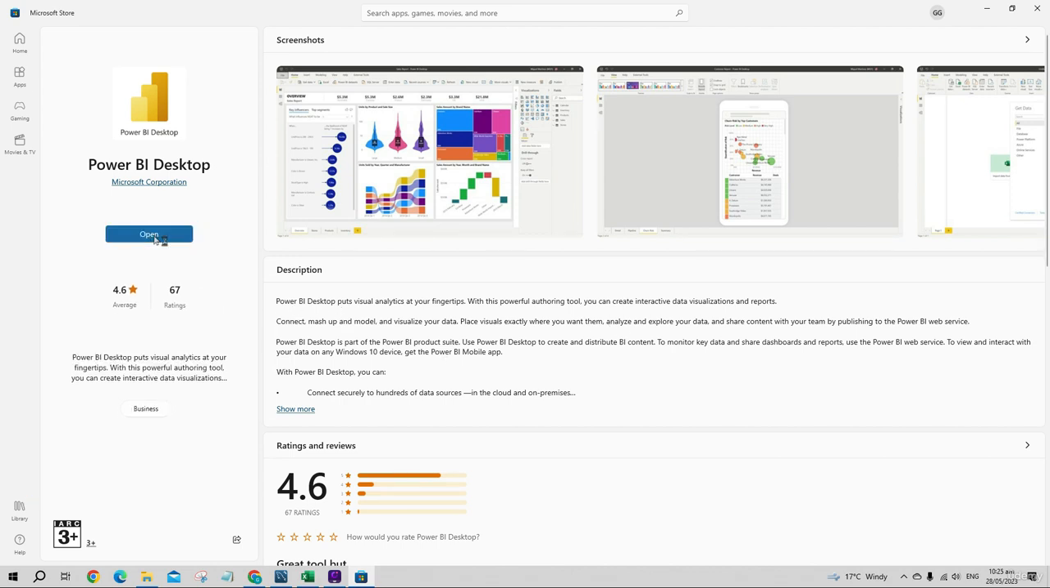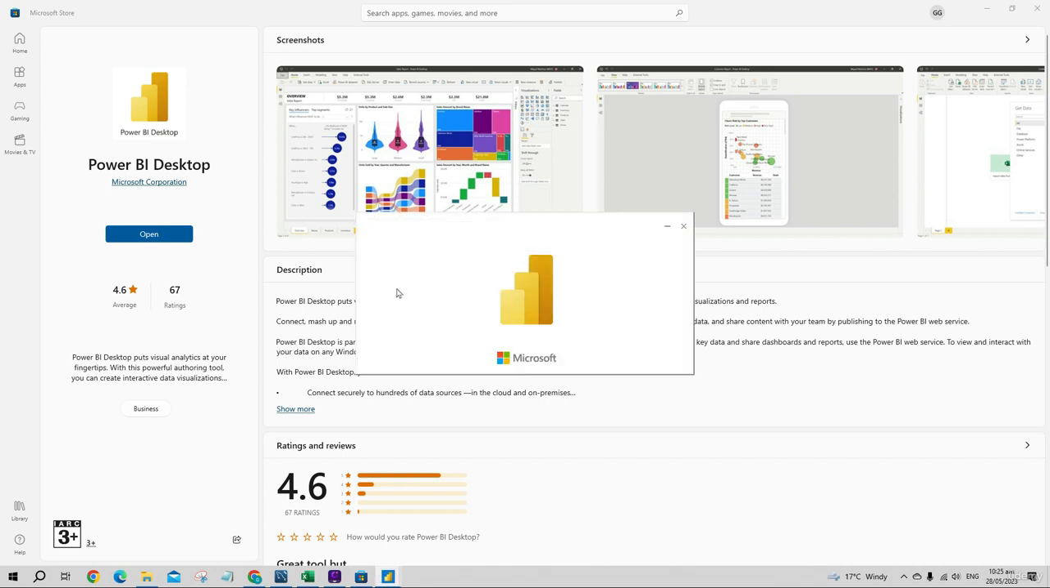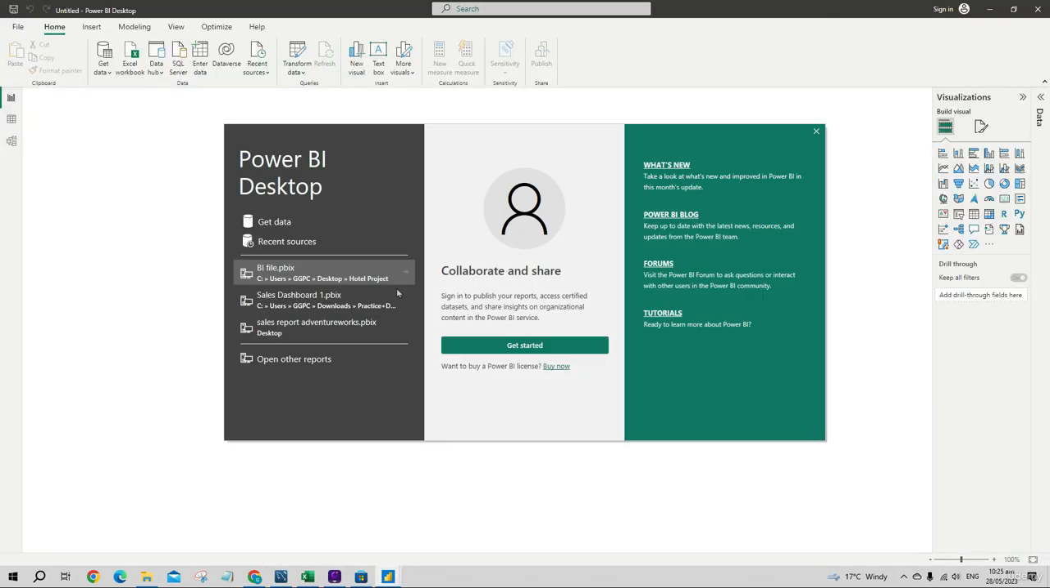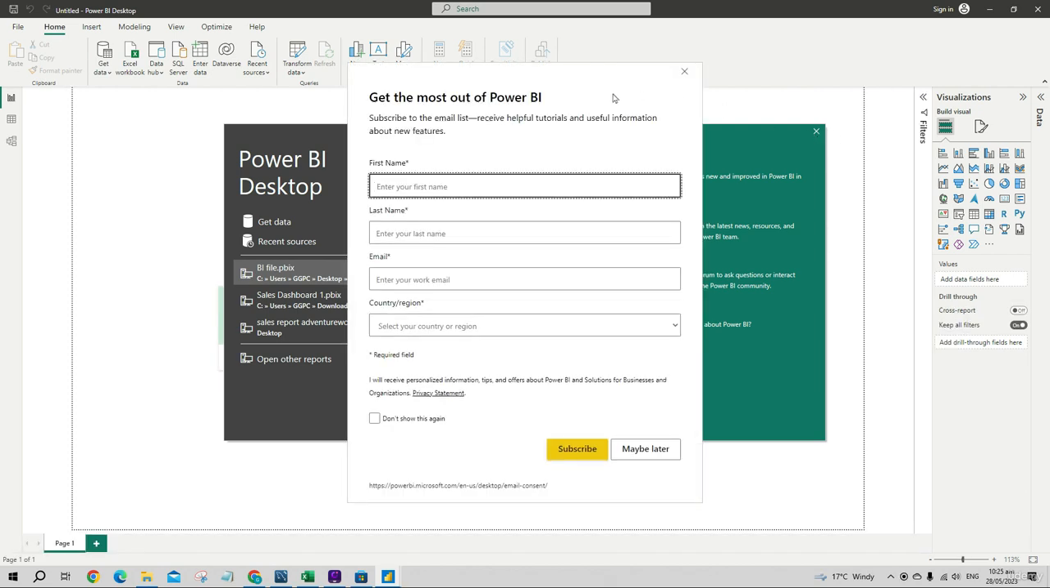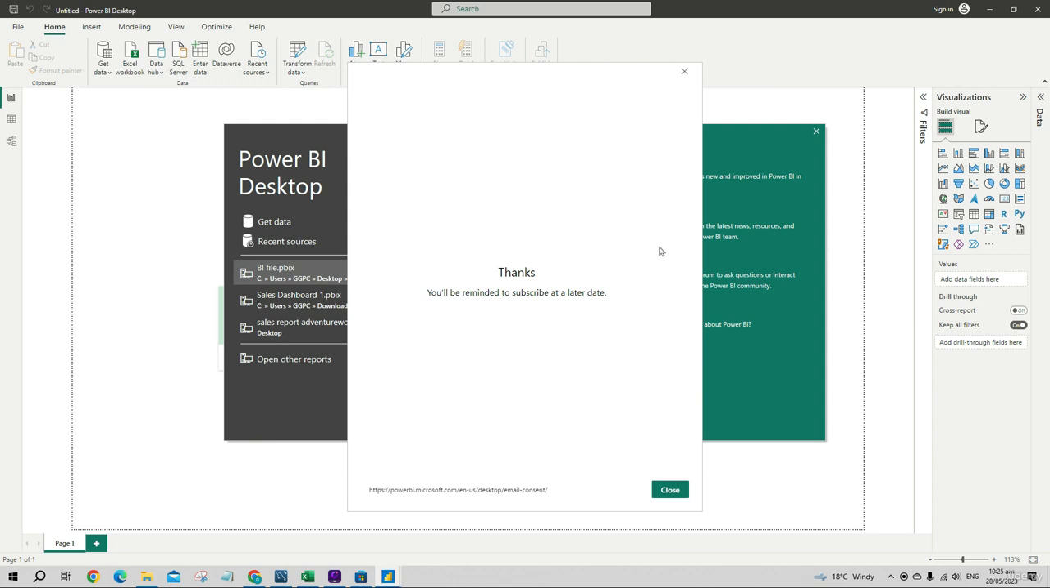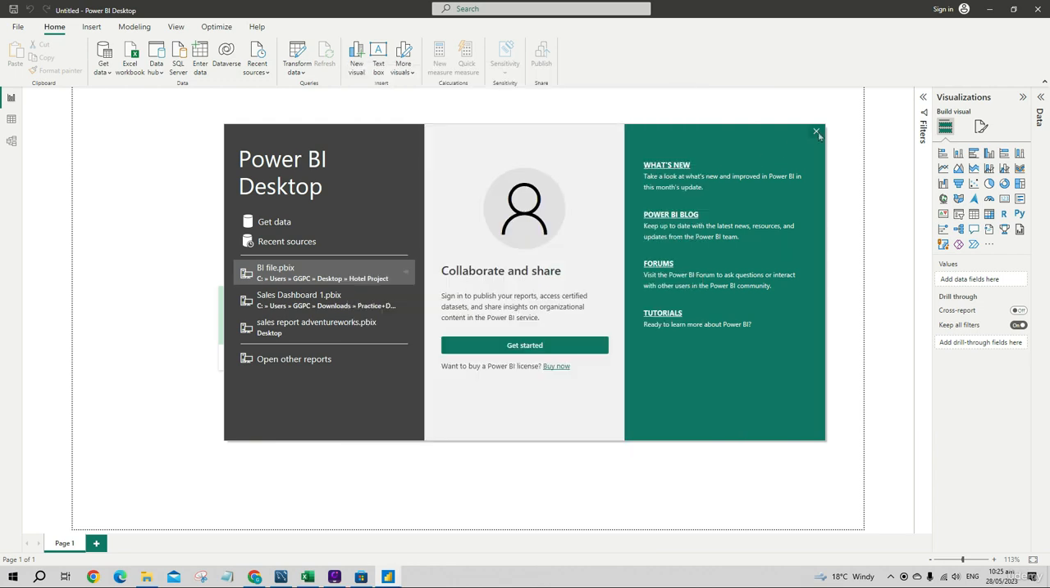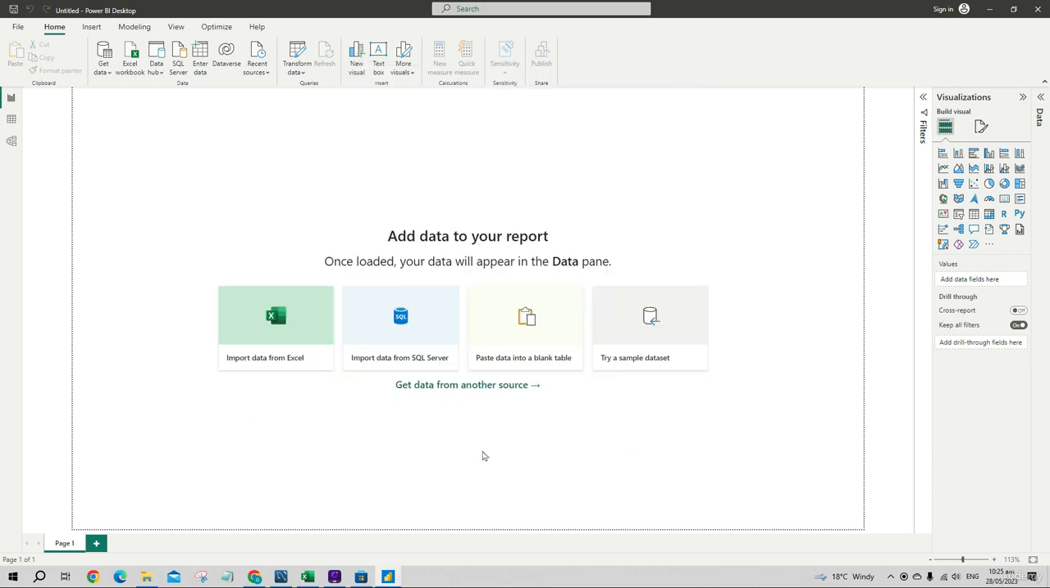Okay, so mine has just downloaded, so I'm just going to click on open here. It takes a minute to open up. And then I'm just going to close out of this. I'm not going to subscribe, I'll do that later, but you can if you like. And I'll close out of this. Okay, so this is how Power BI looks, and this is what we'll be working with in the next section.